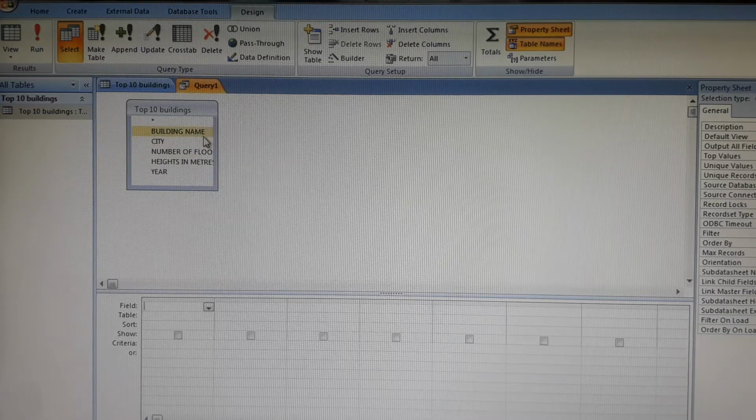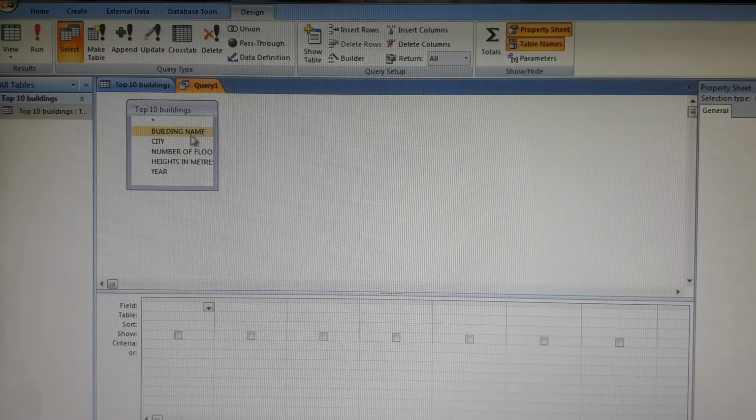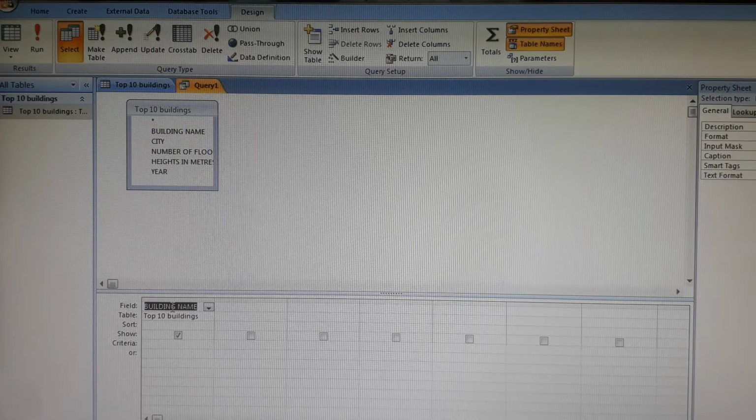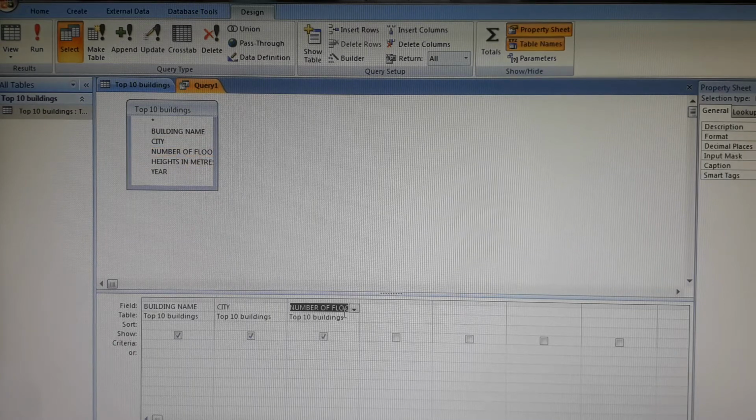Now let us enter the field names in the grid. If you want to enter a field name, either you can click the mouse button, drag it and place it in the field row, where you will be entering the names of the fields like building name, city, number of floors, height in meters and years. Another way is you can double click on the field and it will directly get added below. As you double click, all the field names will appear in the field row.